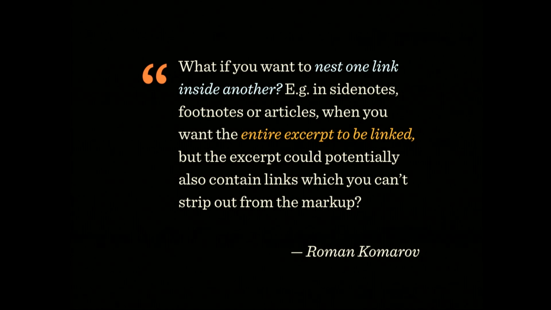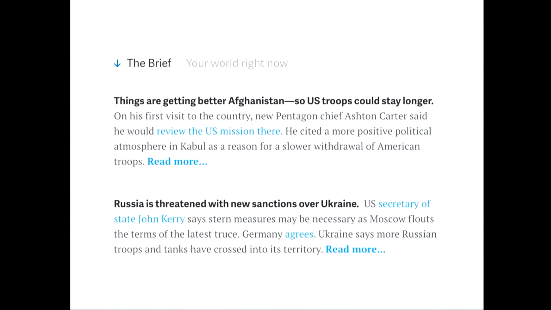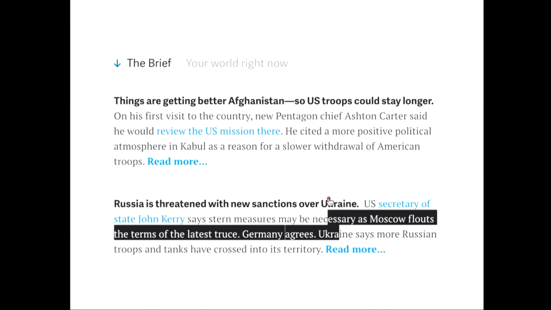So here's the task for you. Right, so what if you need to nest one link inside another? For example, inside notes, footnotes, or articles, when you want the entire excerpt to be linked, but you also want the excerpt to potentially contain links which lead to another site, right? So you might encounter things like that. Where you have a product image, maybe, or product description. So you have a block of text, which is a link, but at the same time, you might have links inside of that paragraph, which should stay links as well.